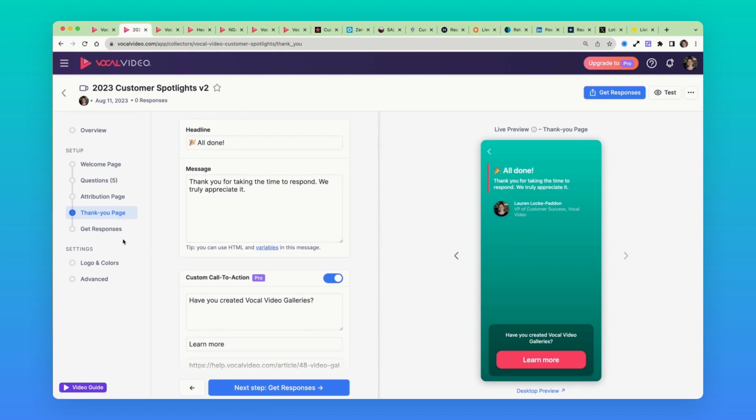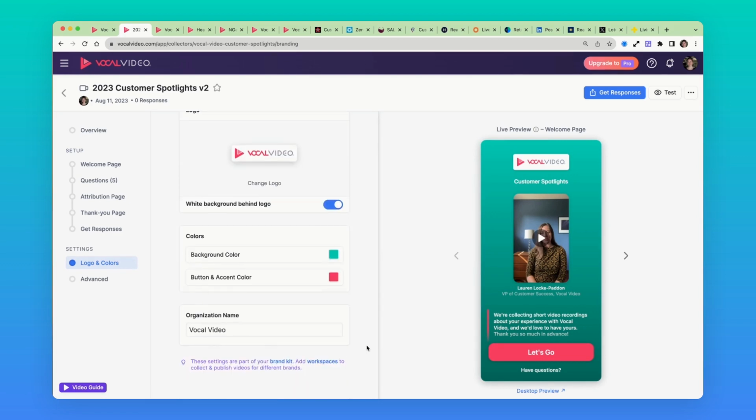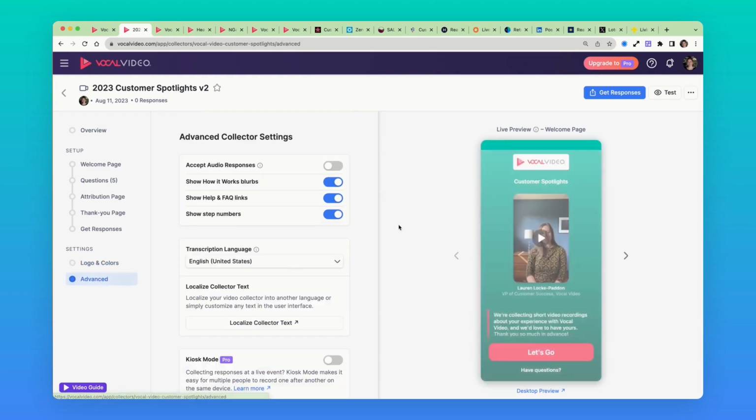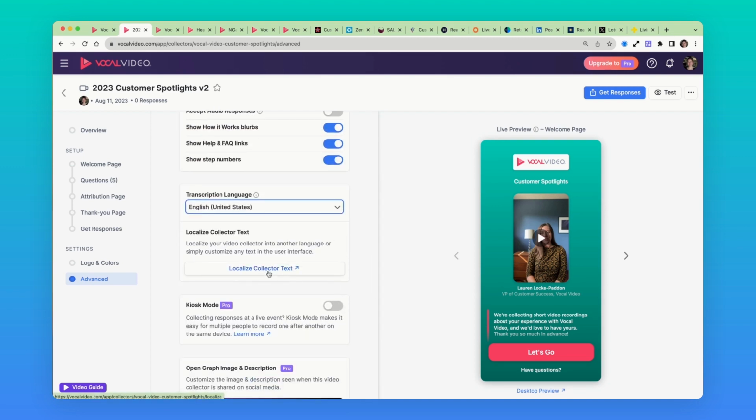Here you can set up the logo and the colors associated with your entire account, and be sure to visit your brand kit so you can update your video draft settings as well. Here in the advanced section, you can choose to turn off audio responses. You can opt to transcribe your responses in up to 30 languages here. And you can also entirely localize this video collector with this link.